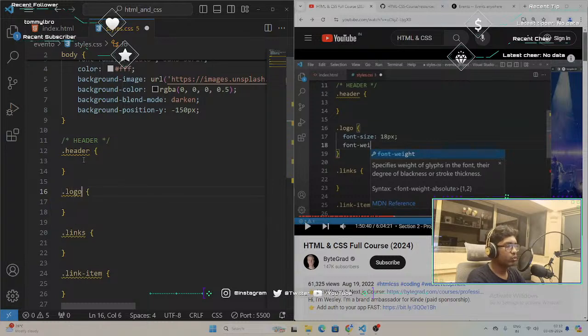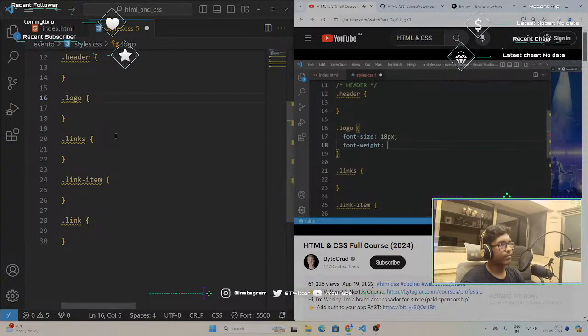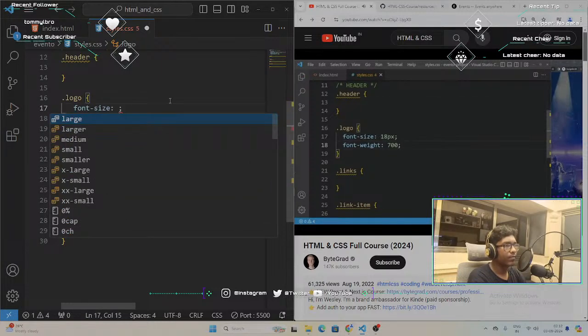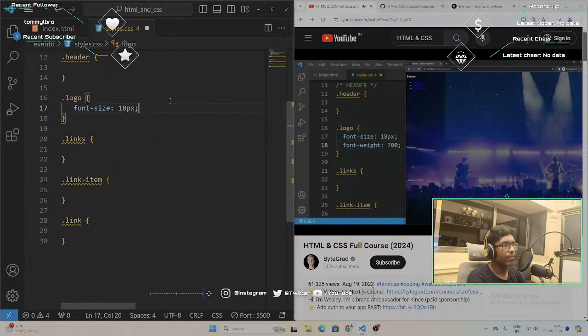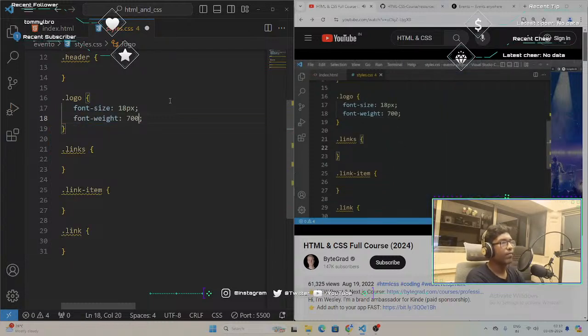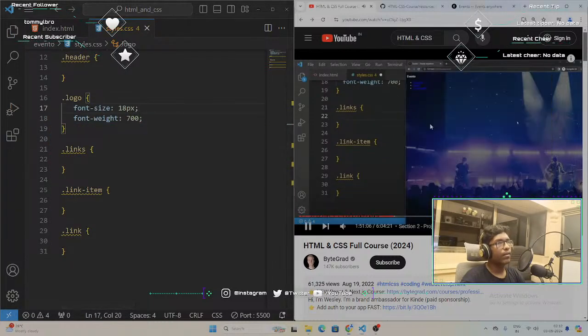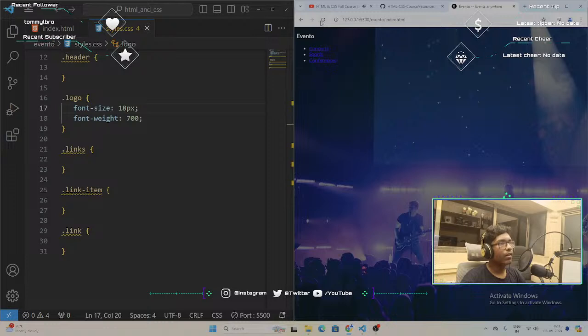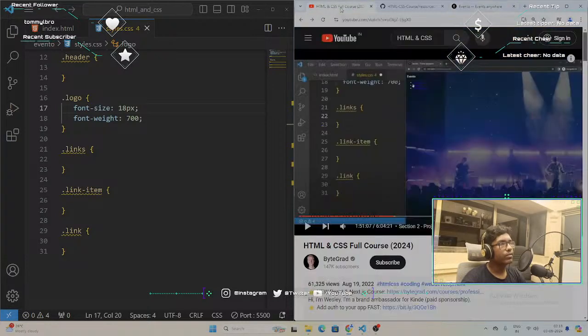Let's do that. And so every font has a weight or different weights. So here we want it pretty bold. So we can say font weight of 700. This is pretty bold. Now it's bolder. Okay, so this list has default styling with these bullet points. Right? So let's actually work on that list. It has a class of links. And we don't want those bullet points.